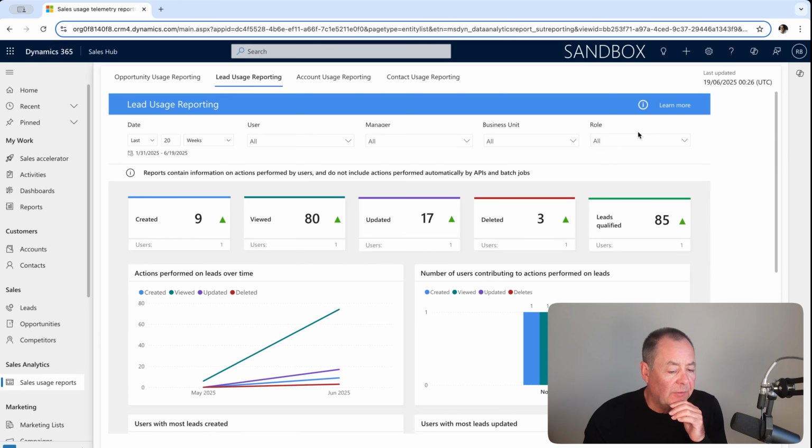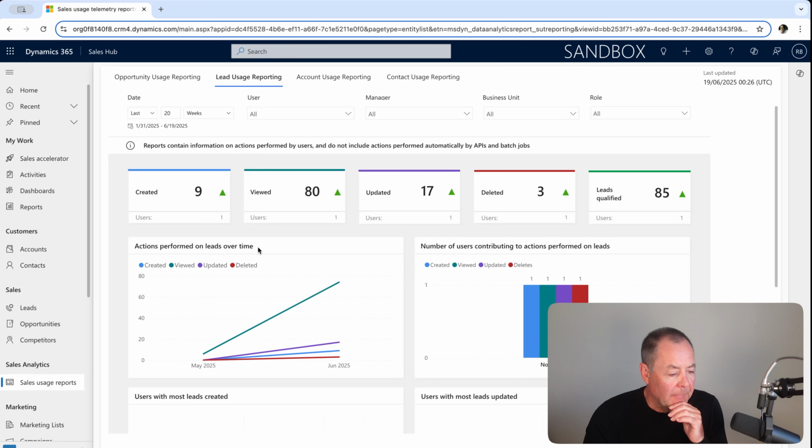Now, in terms of what gets displayed here, I've got 5 little views here, and it's saying to me these are the number of leads created. Now, I have to note this is looking at user created leads, not leads that are created through import or an integration, for example. So it's saying we've had 9 created in the period by one user, and that's in an upward trajectory as designated by that green triangle. We've had 80 viewed in the period by one user, we've had 17 updated by one user, we've had 3 deleted by one user, and we've had 85 qualified by one user.